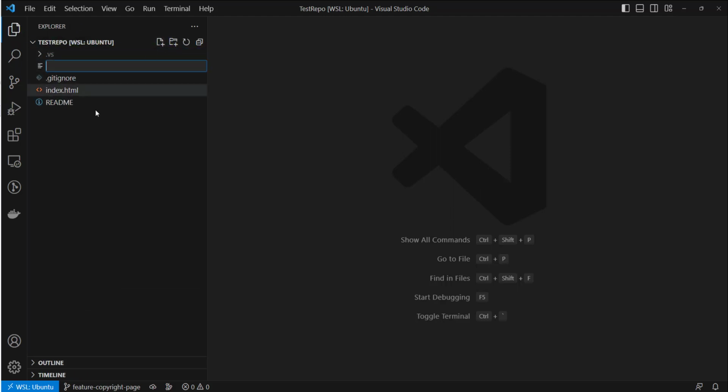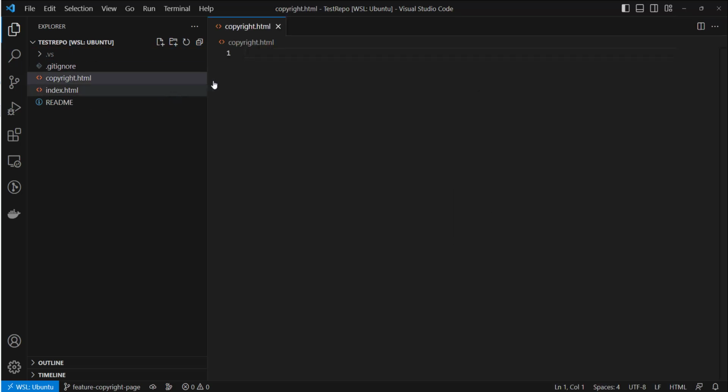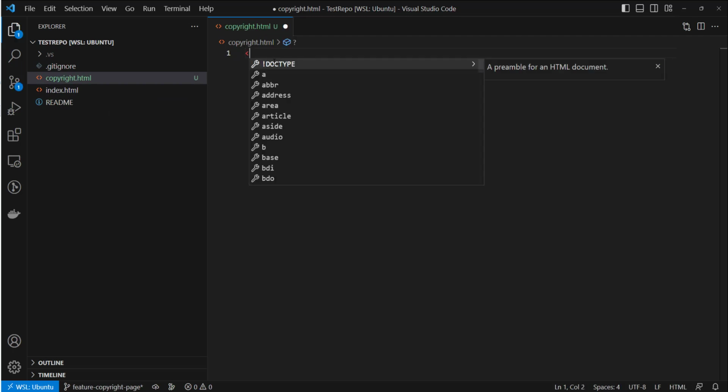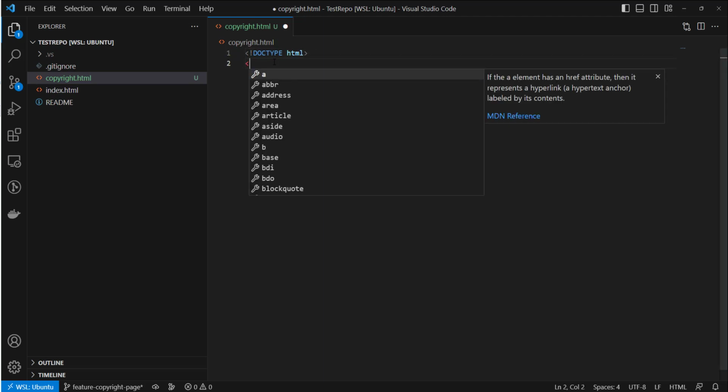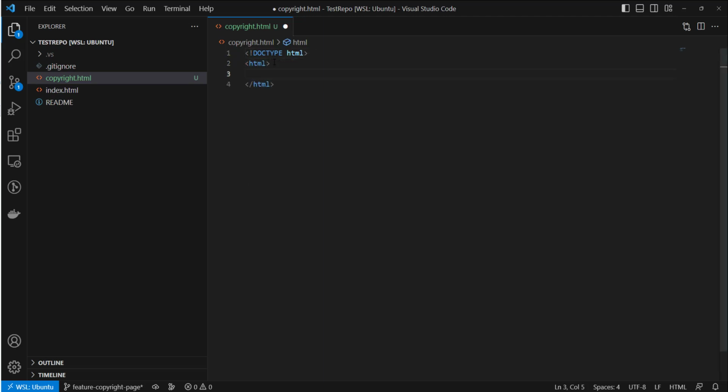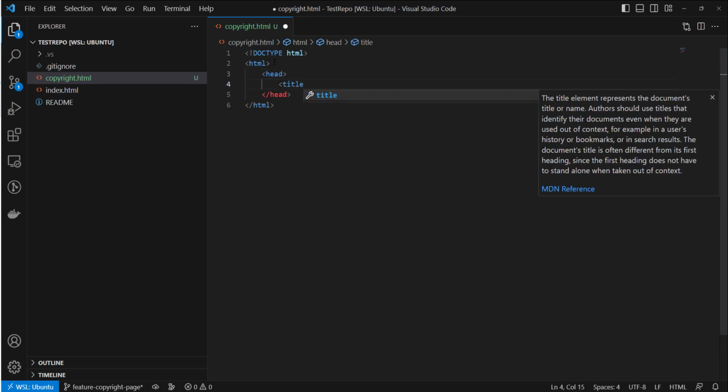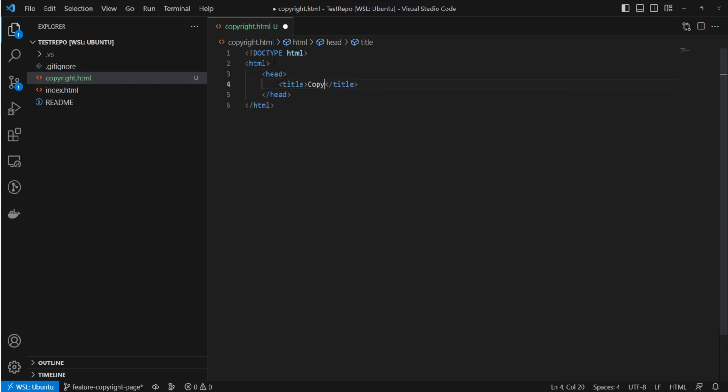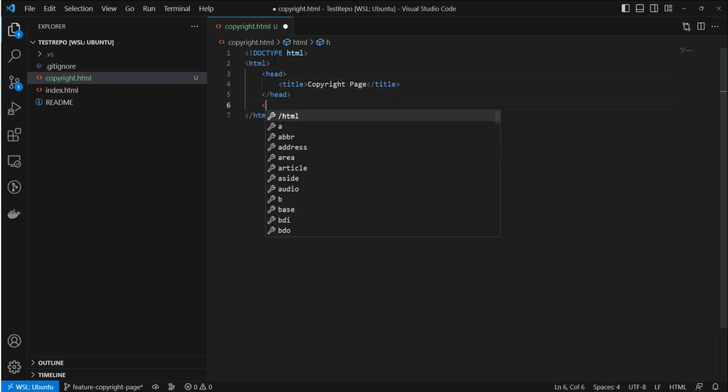So the first thing I'm going to do is add a new page called copyright.html. And we're just going to say this is doctype html, head, title, Copyright Page. We're going to do a body, and we're just going to add some copyright information.